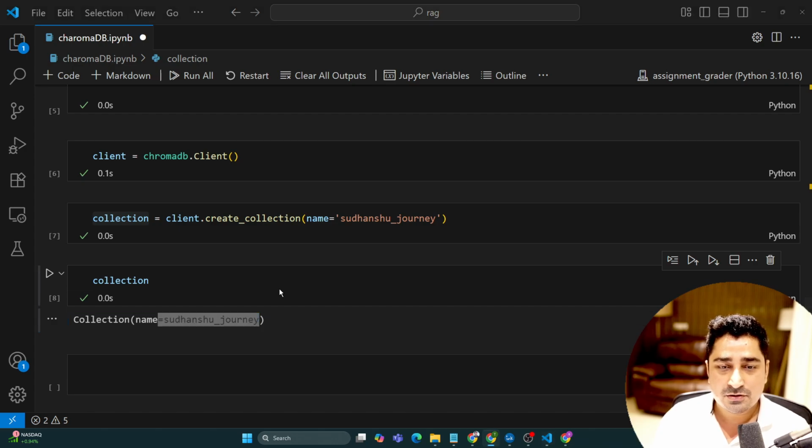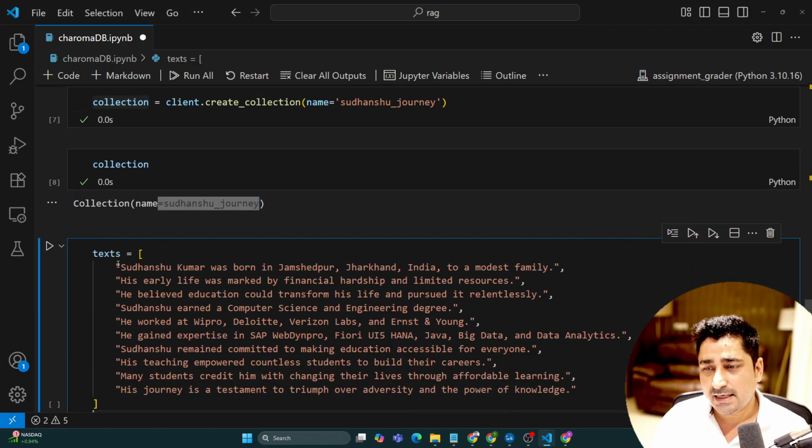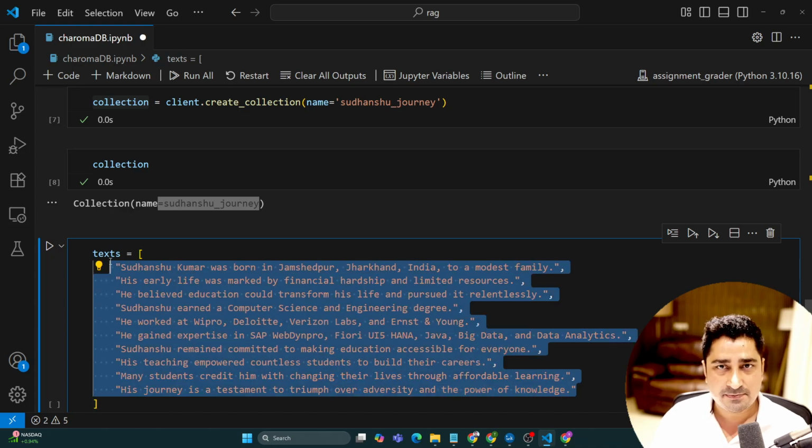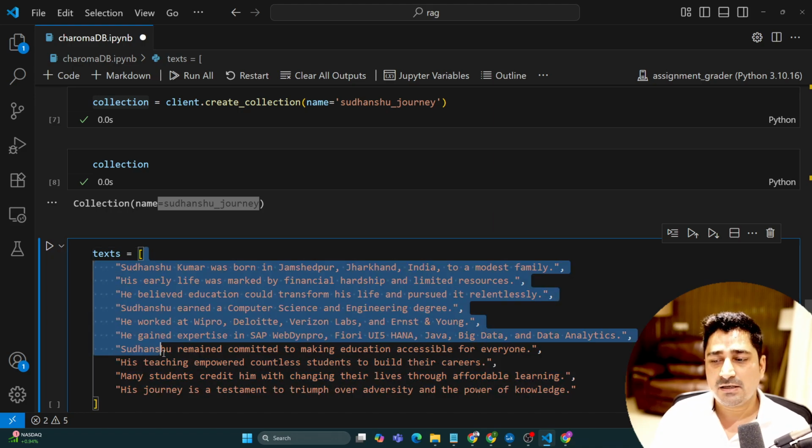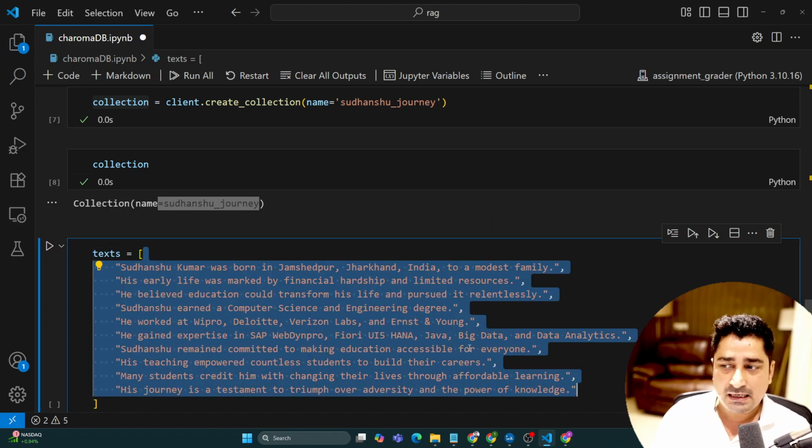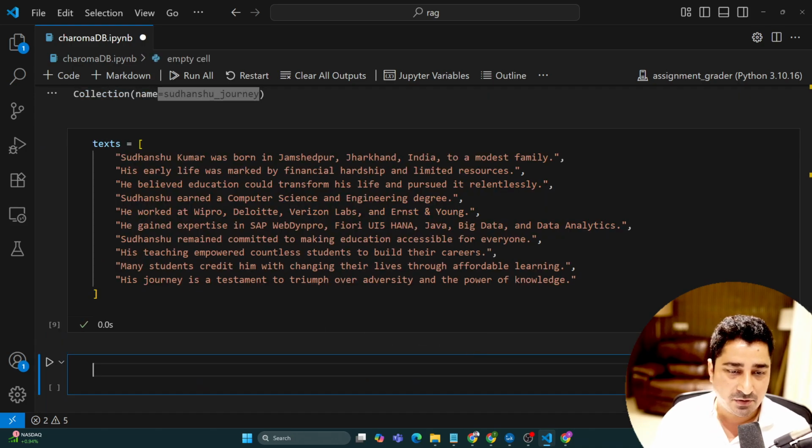Now the data set. The same data set I'm going to consider. Here is my text data, and I have considered 10 such pieces of data with respect to me. This is a list of strings, and inside that we have 10 lines. So this is the data set which I'm going to consider.